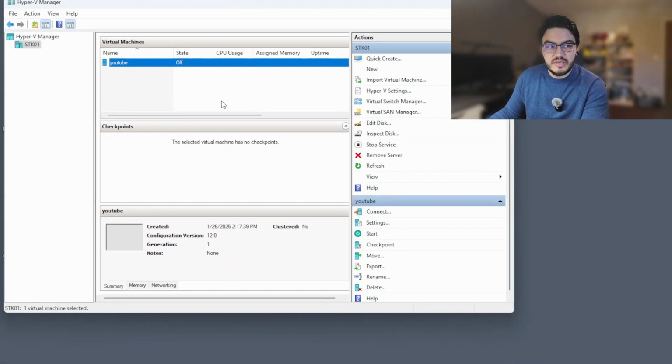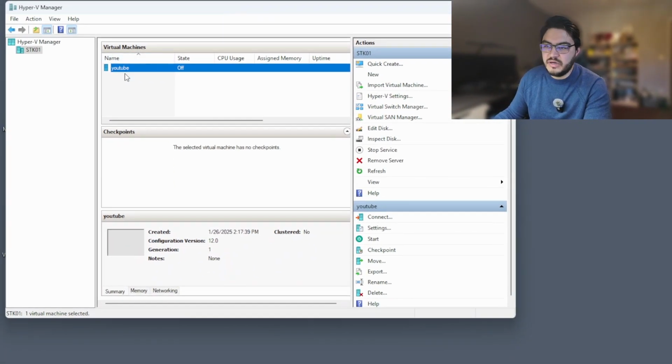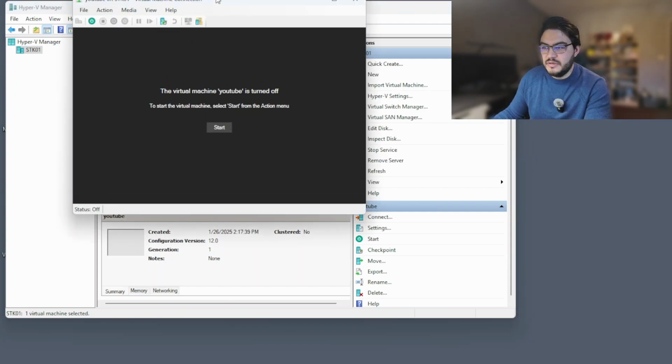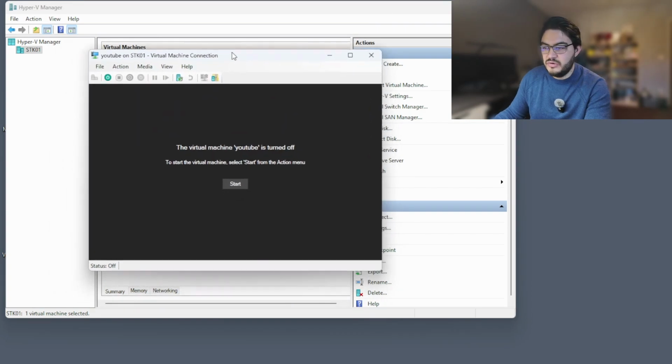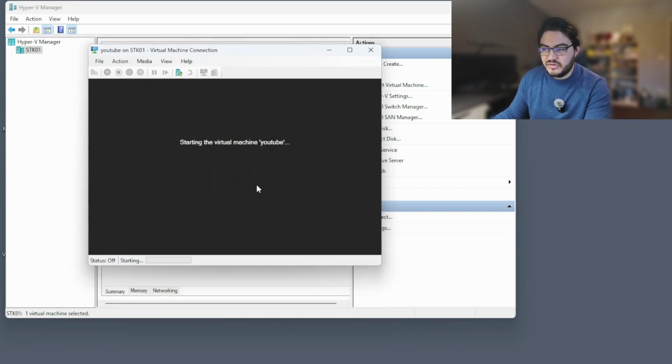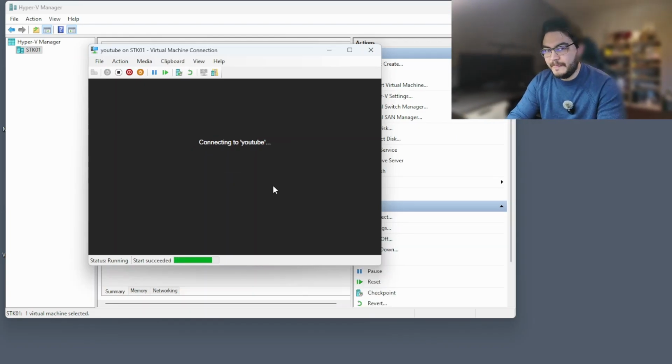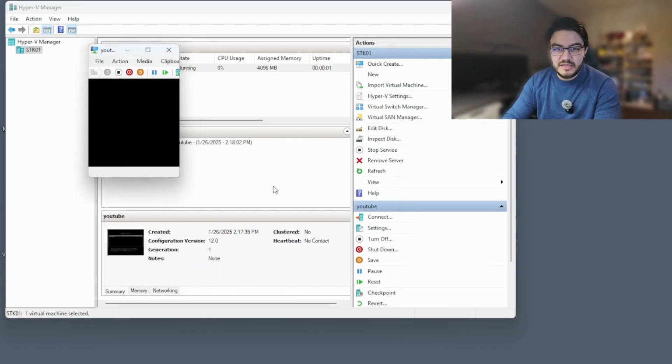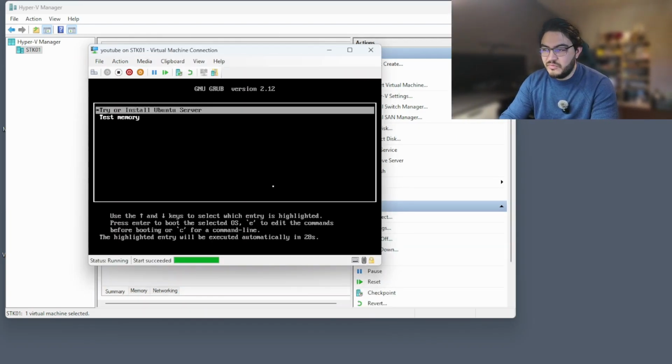Just put this up a little bit. So here right now, that's the name of your machine. And if you double click it, it will open a little window saying the machine is turned off. You can hit start. And just like that, our little virtual machine is booting.